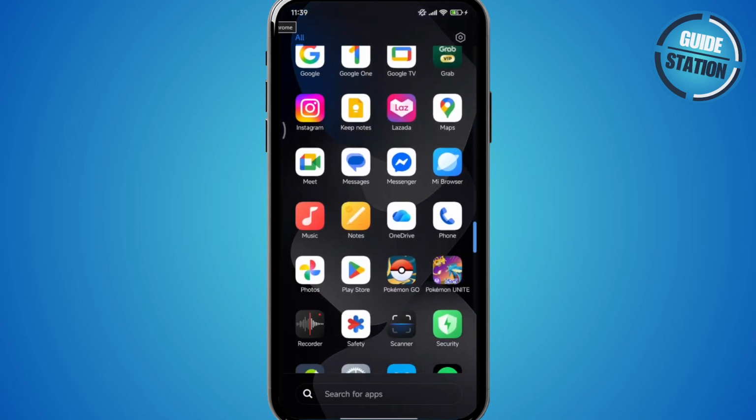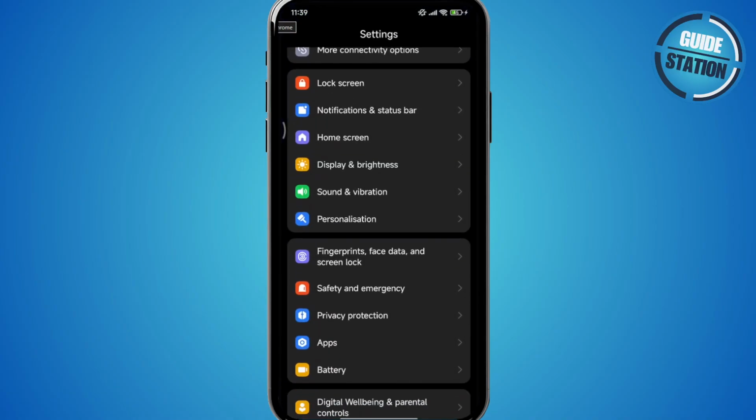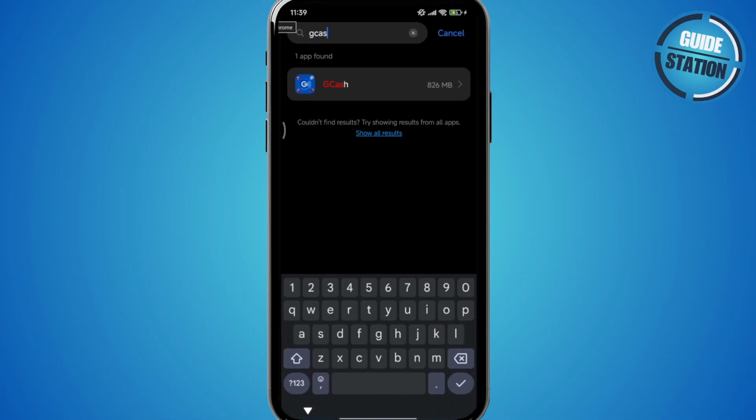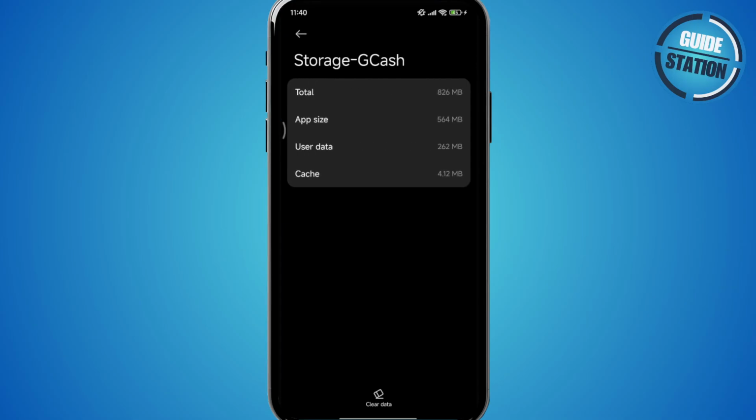So let's go ahead and scroll down, look for settings. From here, you want to choose apps, then look for GCash. Now from here, we can do several things. Let's choose storage, and then we can clear data right at the bottom. By doing so, we will clear both data and cache. And that also normally fixes the issue.